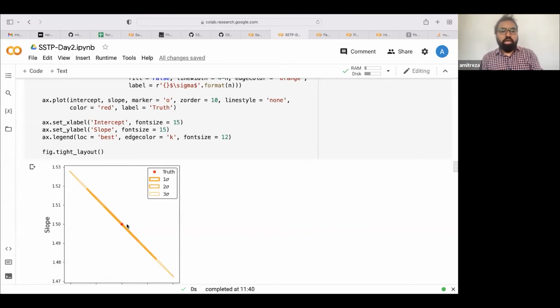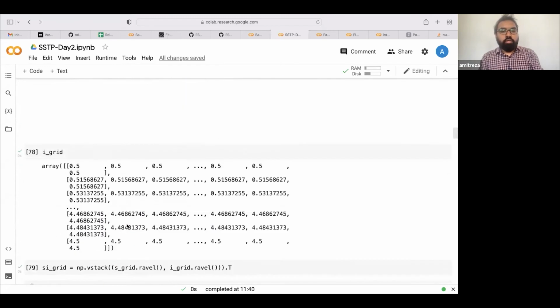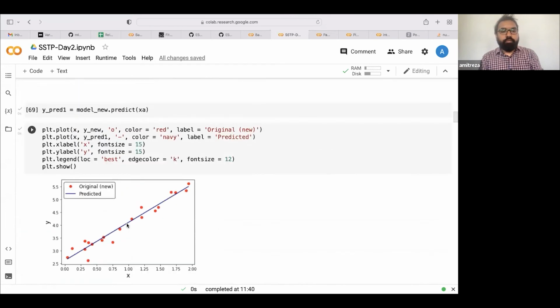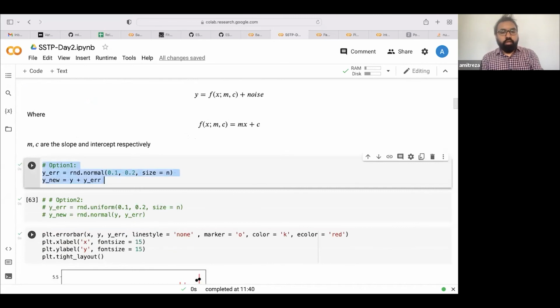It's not clearly visible here, so maybe I can change it a little bit again. Sorry, I need to rerun it. Maybe I can just fix this option 1.